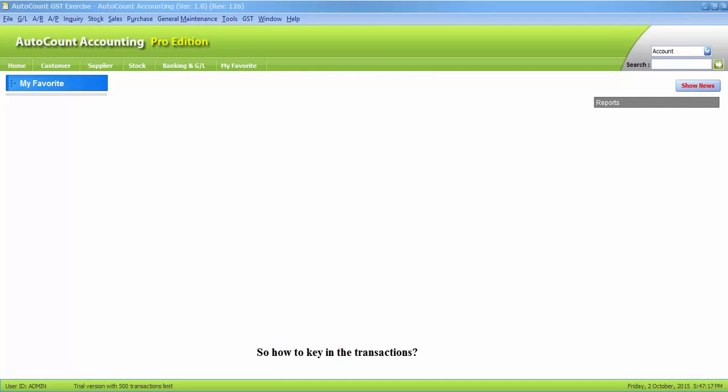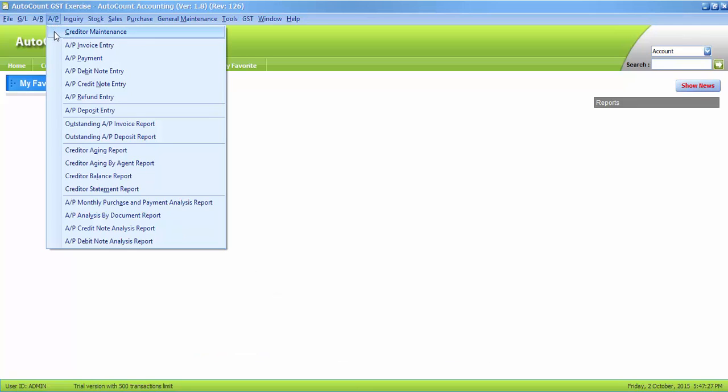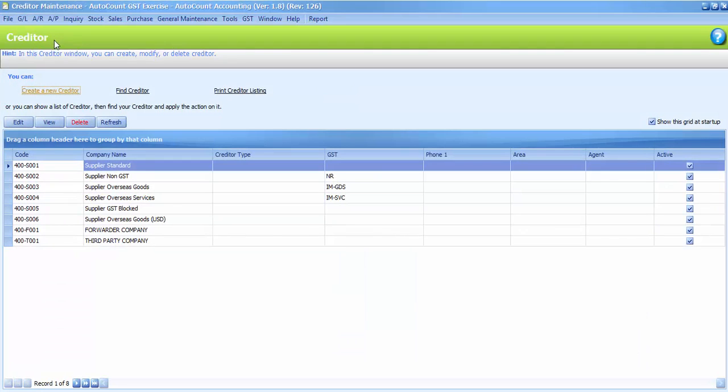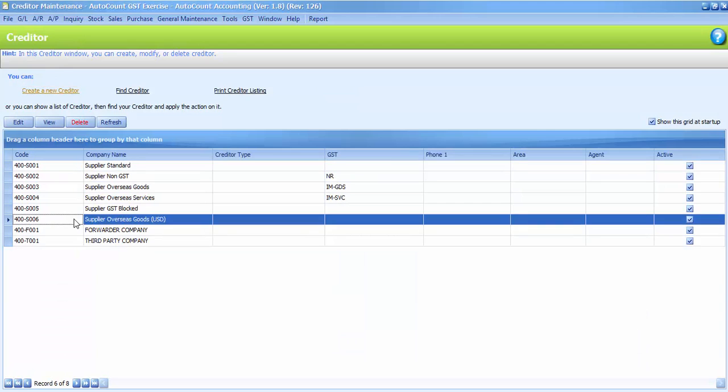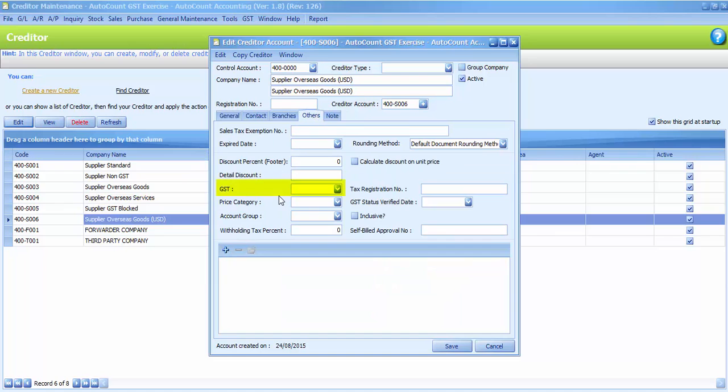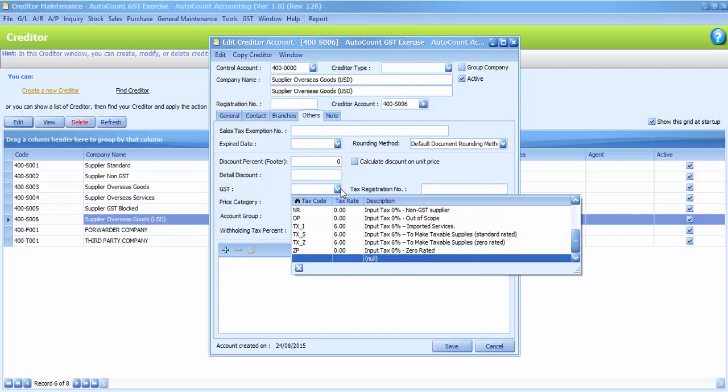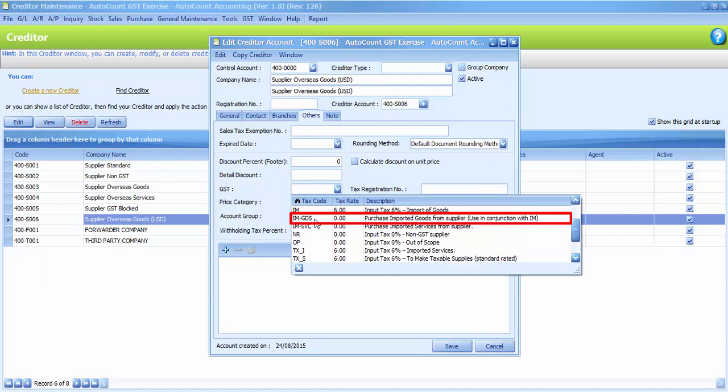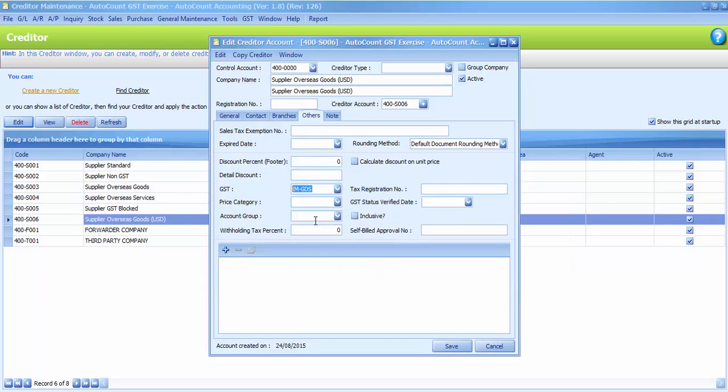So how to key in the transaction? First, you may preset the tax code IMGDS for the supplier overseas. Kindly go to AP, Creditor Maintenance. So the creditor is supplier overseas, which is in US dollar. Kindly click Edit and click Others. So you can see here, there's a GST selection. Kindly select tax code IMGDS. Once you're done, you may click Save.